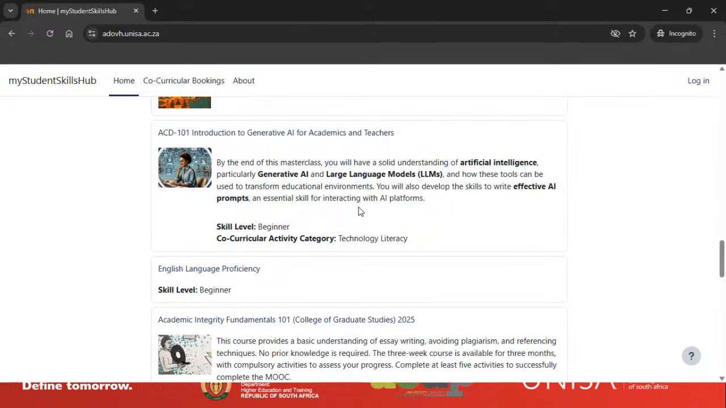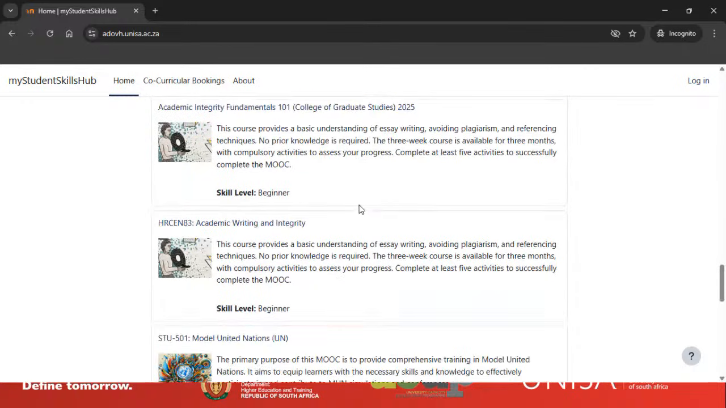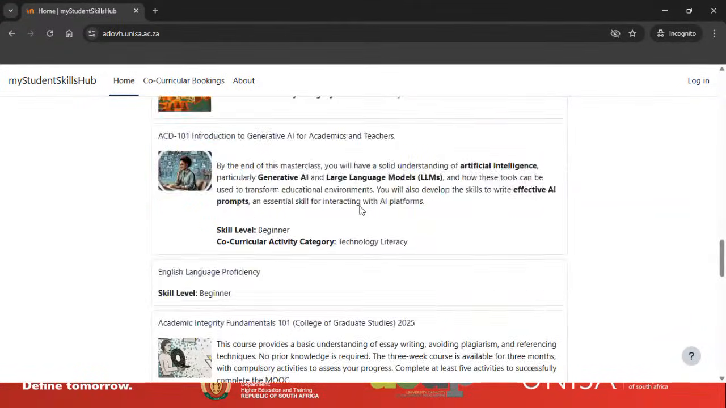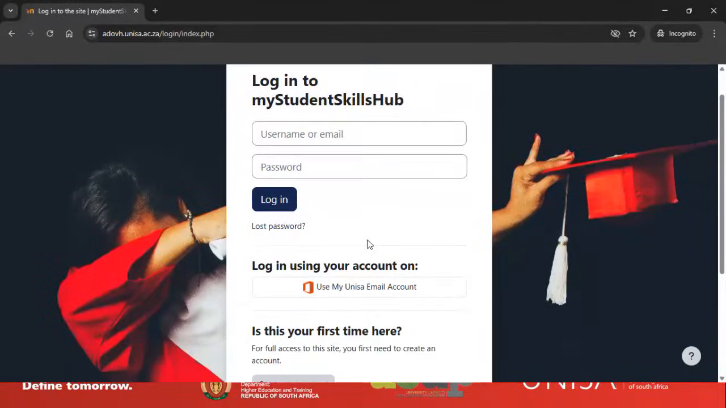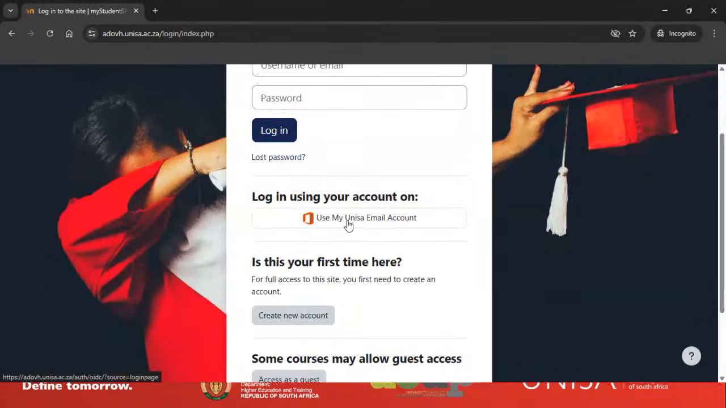All our stuff is free, guys. That's important. And you can share it with anybody in your community as well. So you can go check them out there. Once you log in, very importantly, you just select the middle option, because you're going to use your My Life details the same way you log into My UNISA.